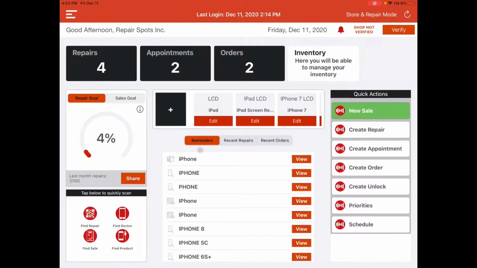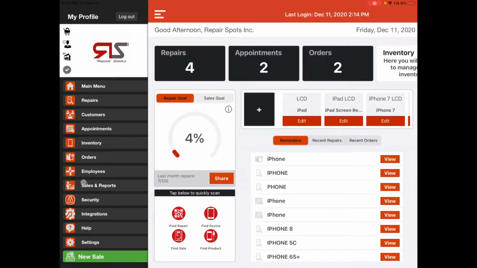Today I'm going to be showing you how to do your end of day sales checkout. In order to do this, we're going to first be going to the sales page on the left hand side.